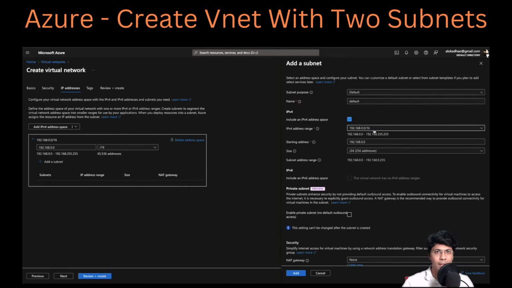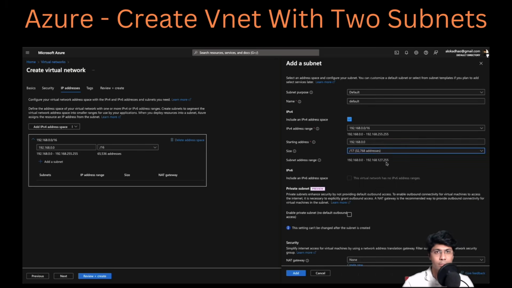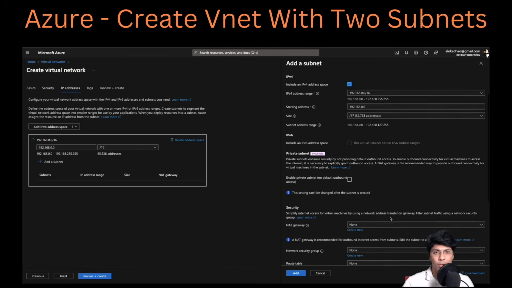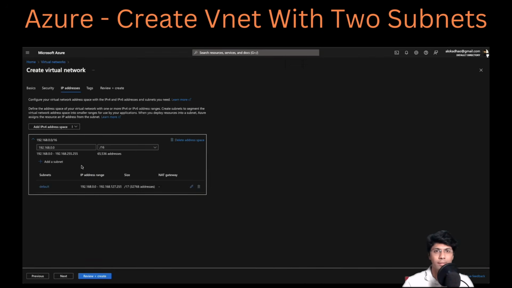We have the starting address set to 192.168.0.0 as we had for our first subnet. We need the /17 CIDR size for 32768 IP addresses. Do you see the subnet address range? 192.168.0.0 to 192.168.127.255. This is the same as we calculated earlier. Okay, let's add it. Add another subnet.